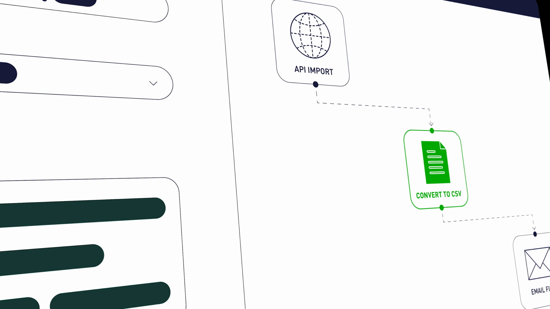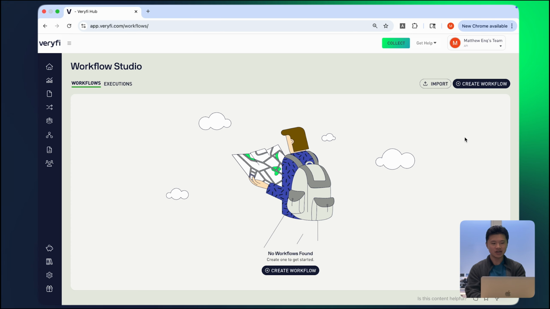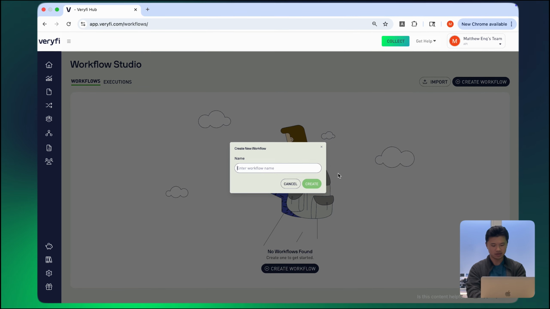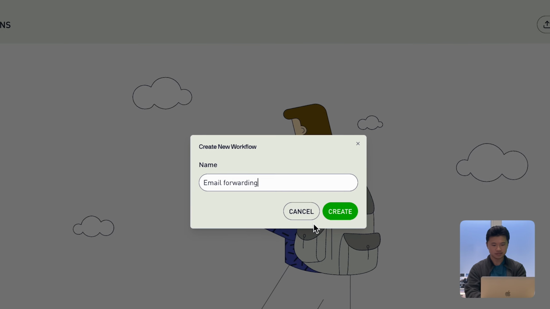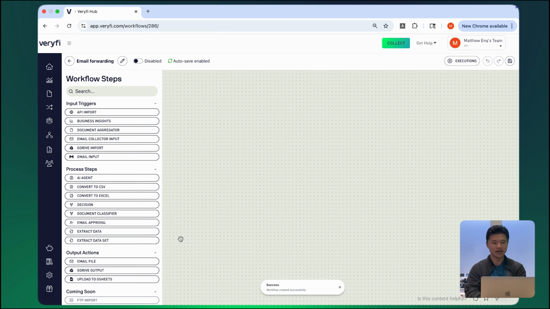Hey there! Today I'll show you how to use Veryfi's workflows to perform certain tasks automatically when it comes to your data extraction. To start off, we're going to open up Workflow Studio and hit Create Workflow. We'll enter a name. I'll call this one Email Forwarding. And now this will take us into the workflow editor.